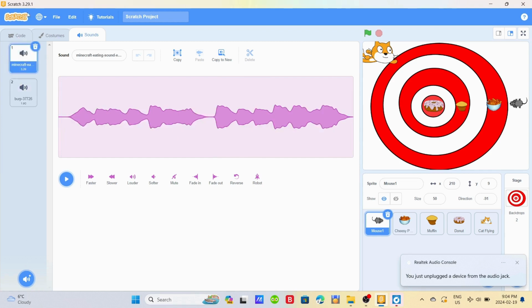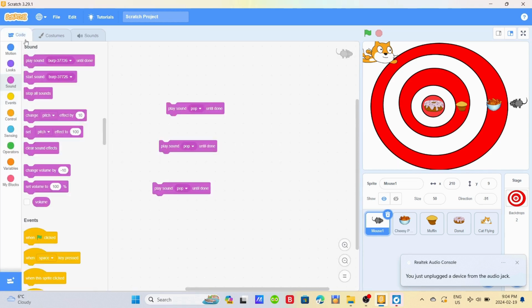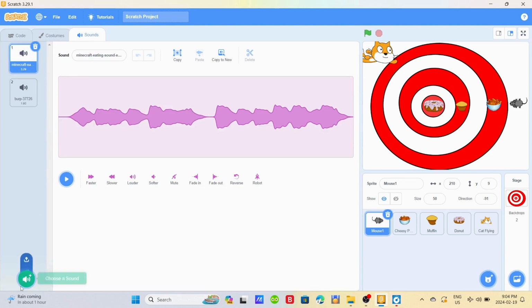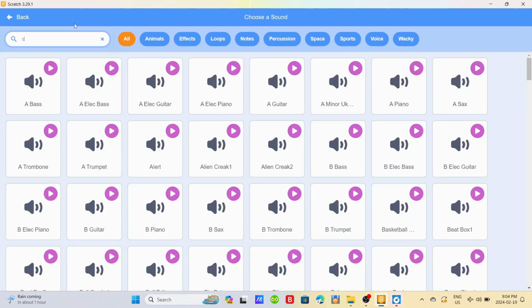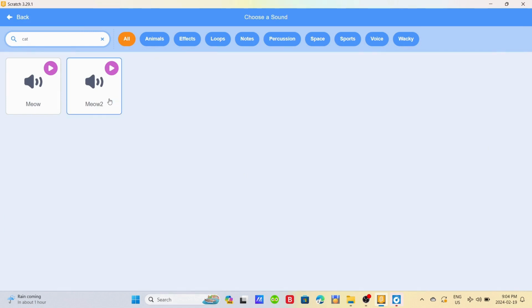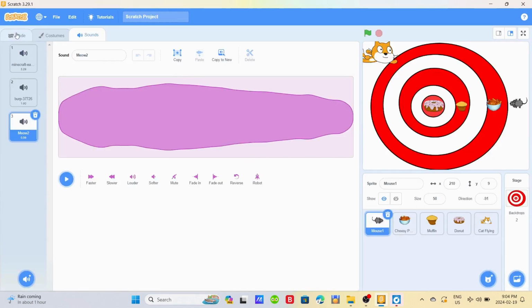Okay, let's just do that. Okay, so, we'll now make one more sound, but instead of downloading one, we'll just bring a meow one. This one. I will show you that sound later.